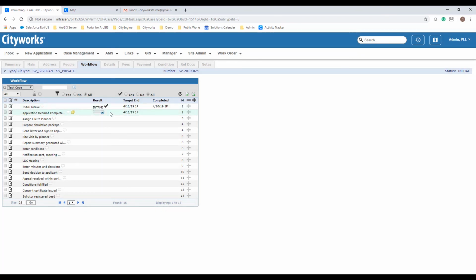And once that's complete, we can see now we have our second task available to us. So the workflow that I'm using right now is a very simple demonstration workflow. Keep in mind that Cityworks administrators have complete control over the workflow configuration. This means that each organization can configure PLL workflows based on their unique business processes and tasks.